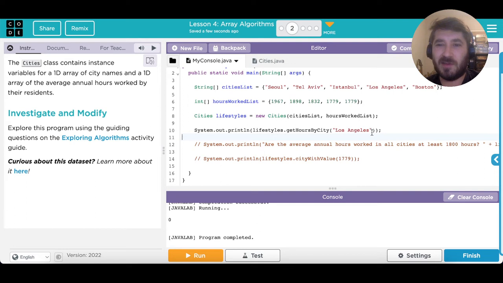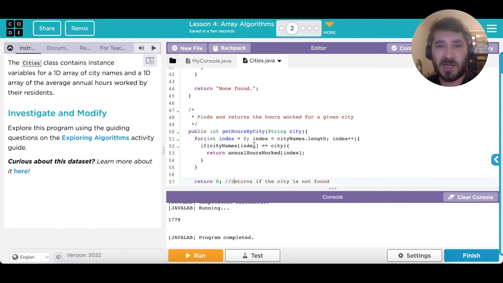We know that's in our list ahead of time, and we should expect 1,779 to be returned. Let's run it one more time, and there is our result, 1,779. So let's go through that one more time.